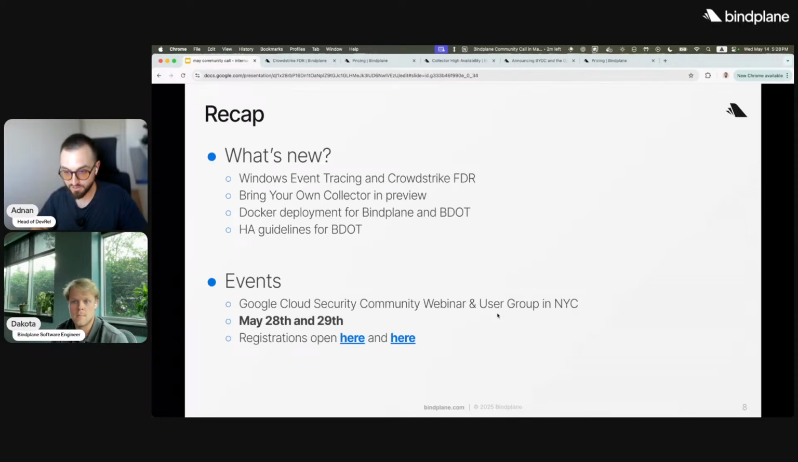Let me just leave it on the recap slide for you to get a takeaway of what we did today. Windows event tracing, CrowdStrike FDR. The bringing on collector is in preview, so you can still jump in to check that out. Today you saw how Dakota demoed the available components. We finally have Docker deployment guides for both Bindplane server and the collector. And of course, we have the high availability guidelines for the BDOT as well. For the events, please do join us. We would love to see you there, and it's free to register, so go for that.